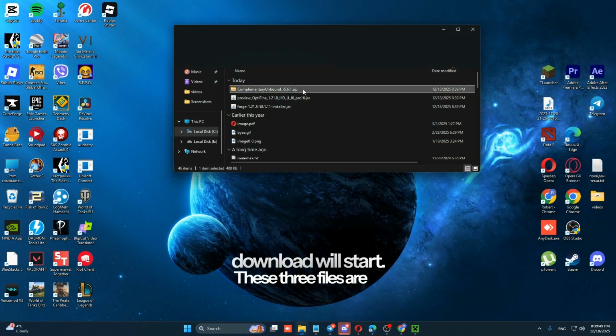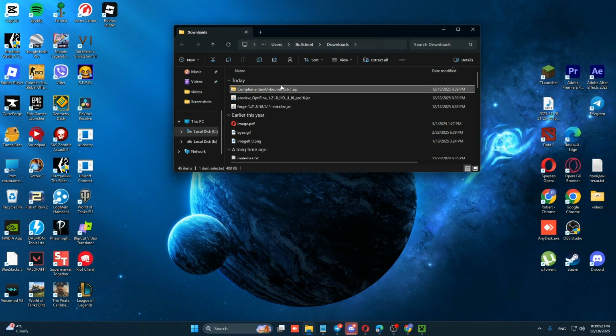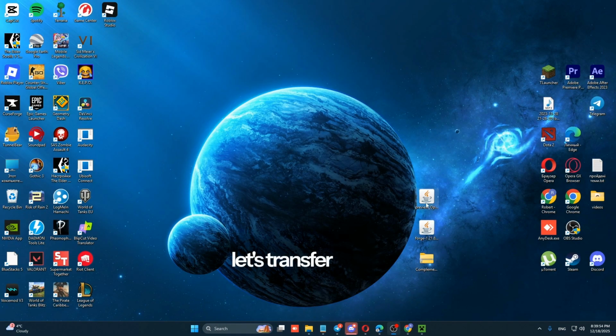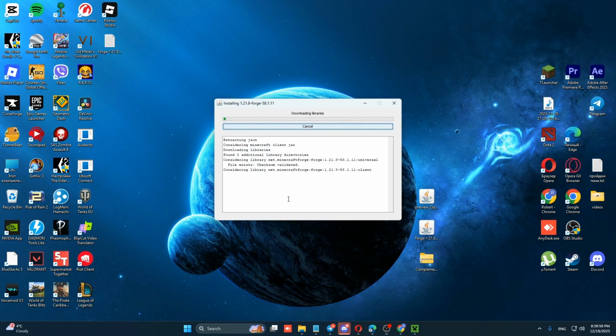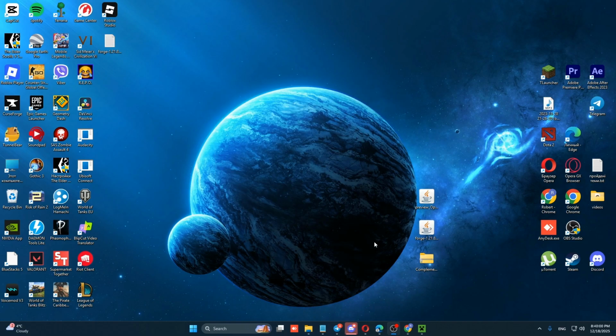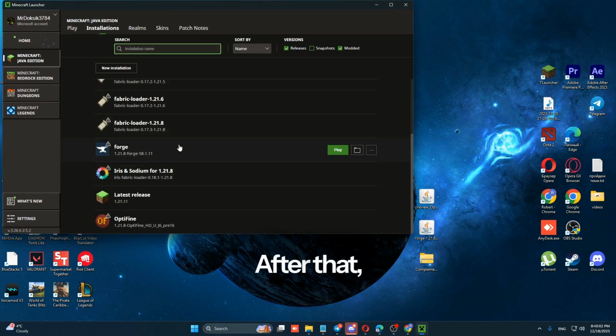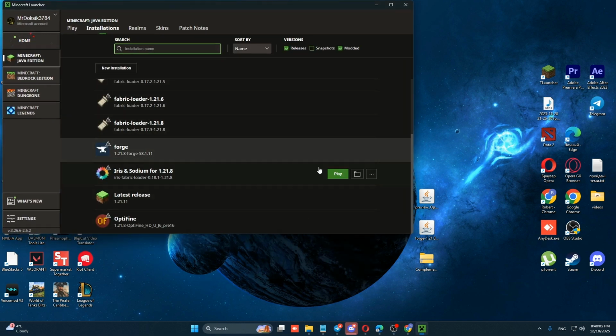These 3 files are all we need today. Nothing else needed. Now let's transfer them. Open Forge installer, click OK. Installation has begun. After that, Forge will appear in the Minecraft launcher.